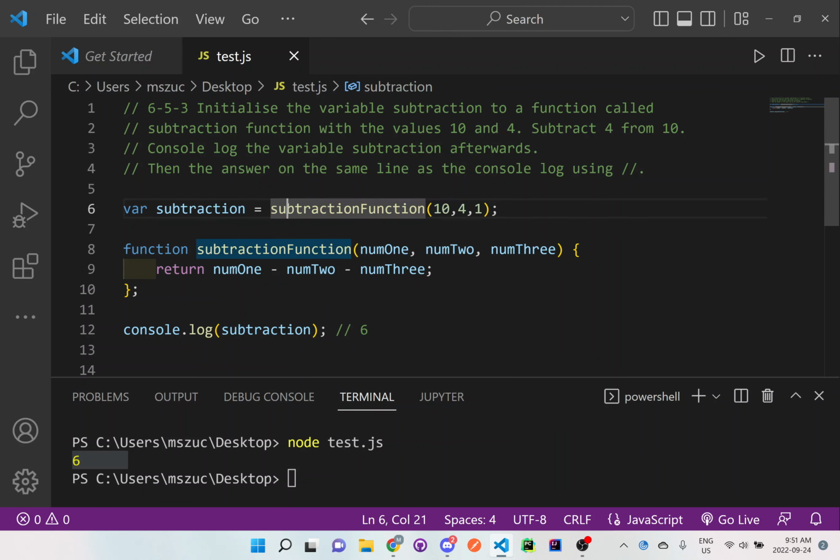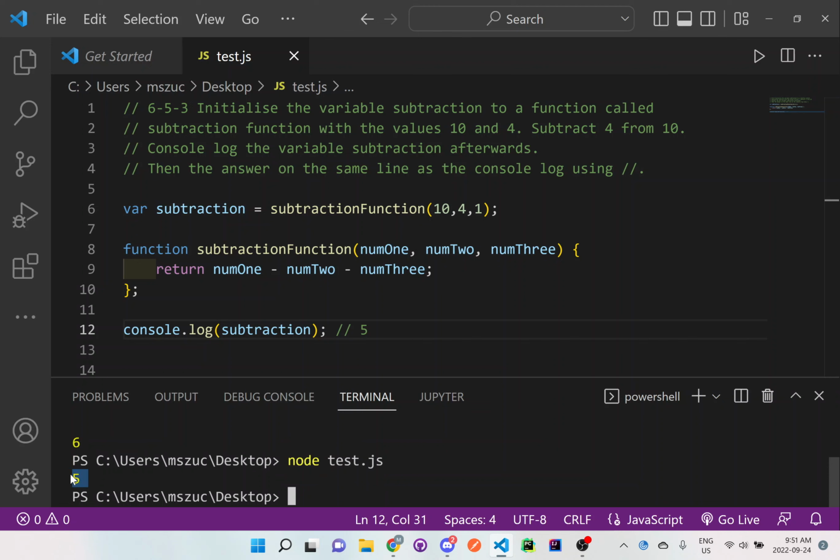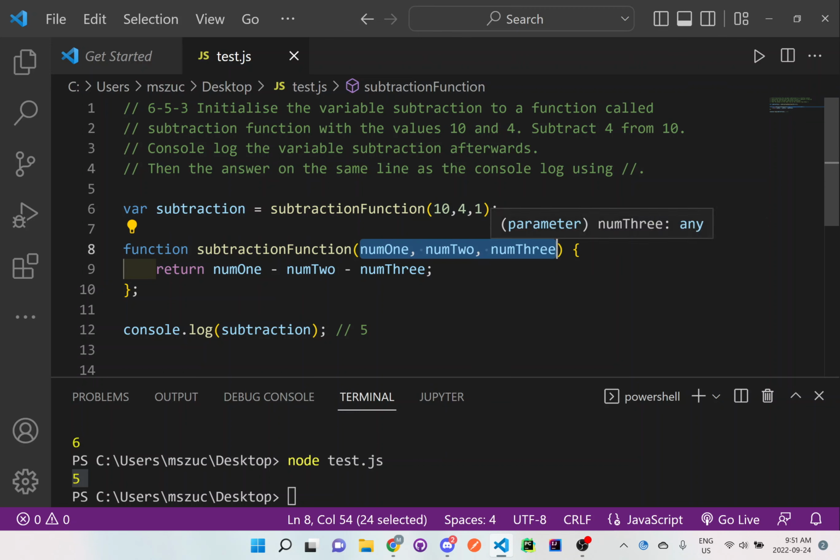So subtraction is equal to 5, and we'll change this now to 5. So when we console this out, node test.js, you see here we get the value of 5. So we can add as many different numbers as we want. We just have to make sure we adjust the parameters with it as well.